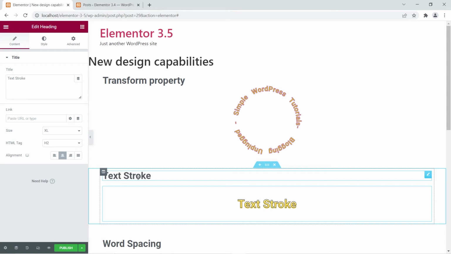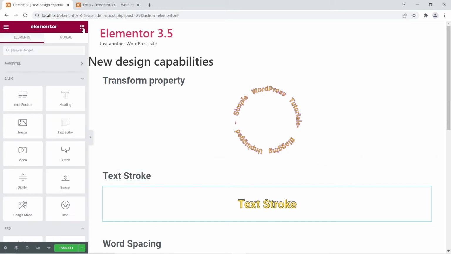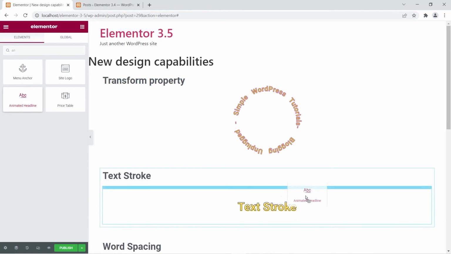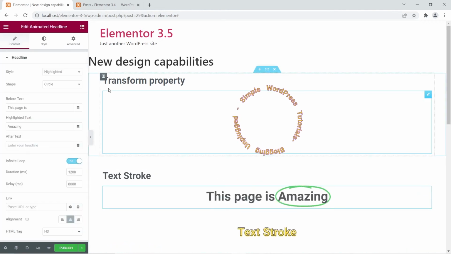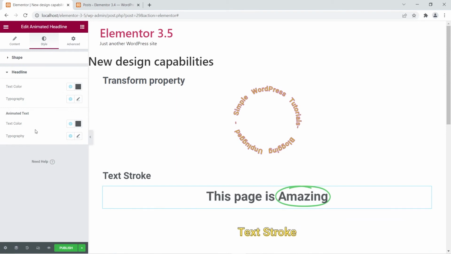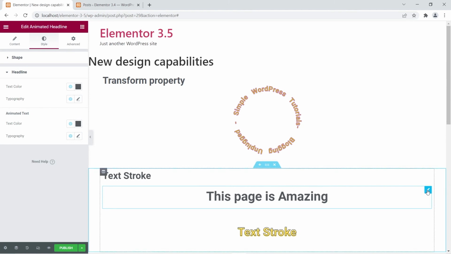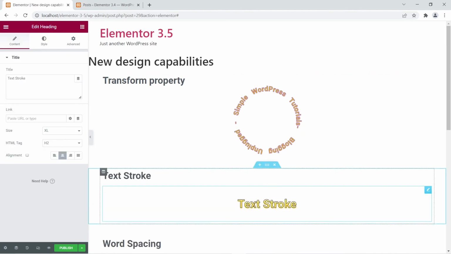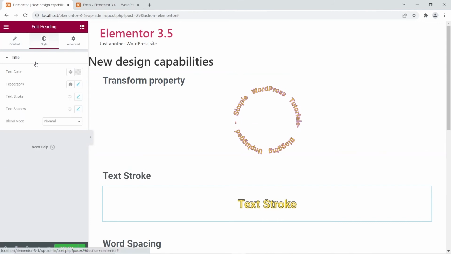So what I'm gonna do here is add an animated headline to this right over here. I'm gonna go to style, click headline, and you will see the text stroke is missing. Okay, now I'm gonna delete it. You can find text stroke under the style, and there you see this property right over here.